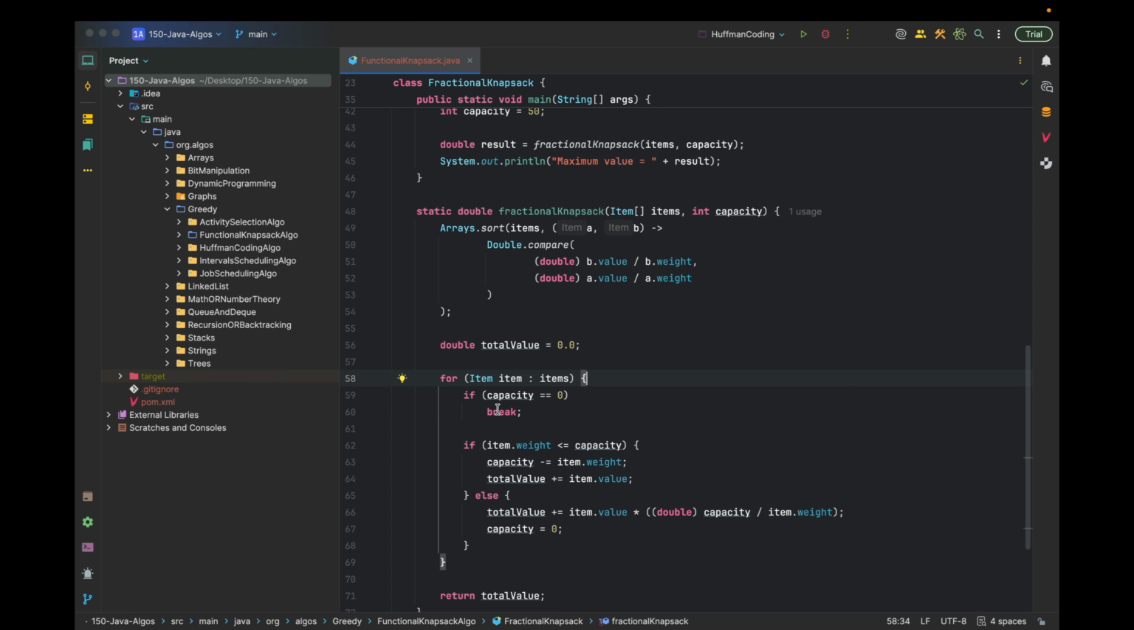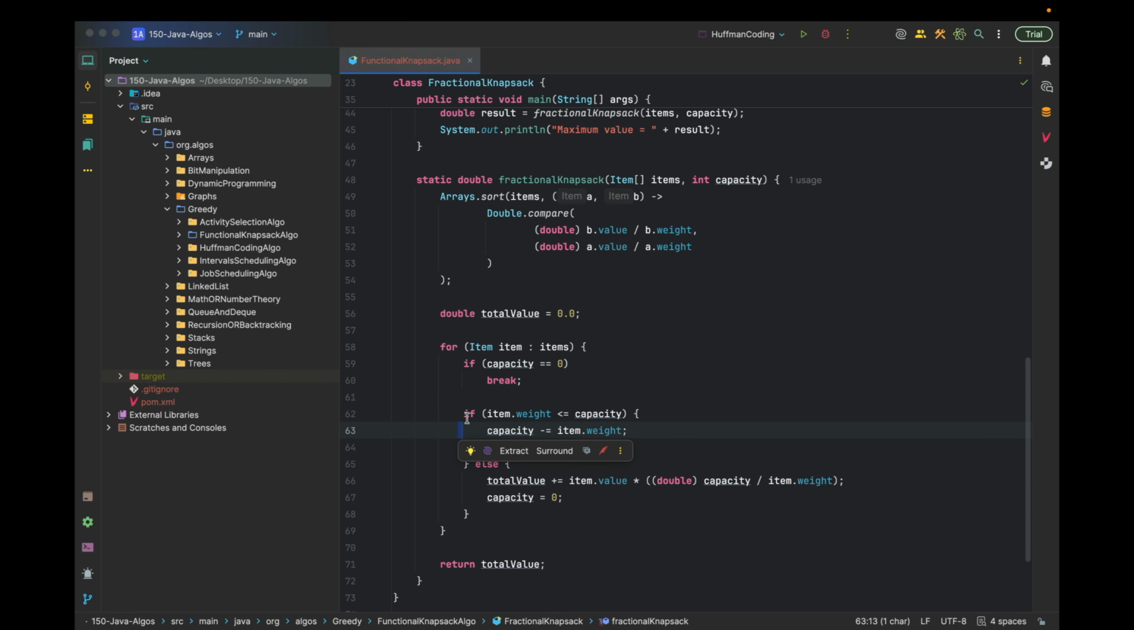Within the for loop, we have written an if condition. If capacity is 0, the knapsack is already filled and we do not have any capacity in it, so in that case we have to exit. I have given the break statement provided by Java. Then the second if condition: suppose a full item can fit in the remaining capacity, one complete item can fit in the remaining capacity.